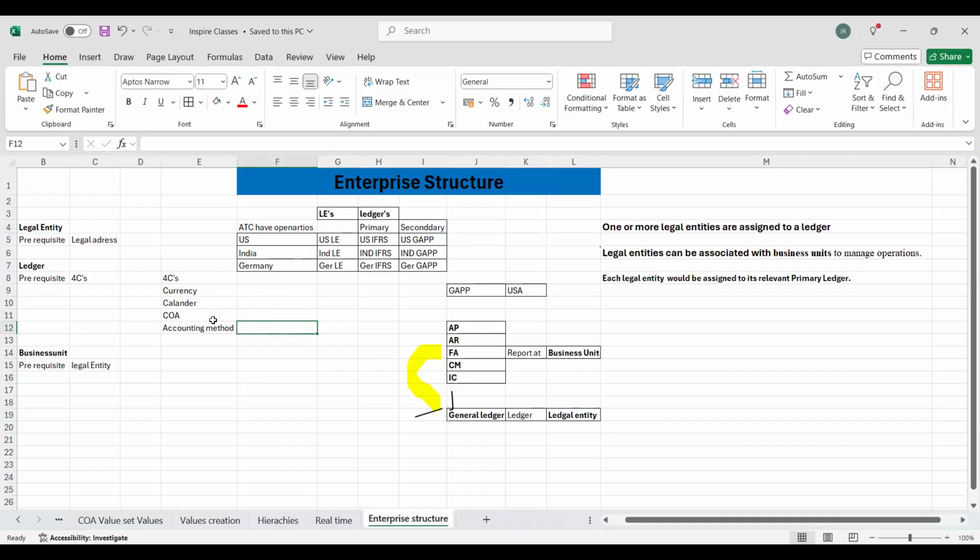In our example, they are using a different accounting method from the primary ledger to the secondary ledger. In the USA, they will always follow GAAP accounting policies. For that purpose, they want to create a secondary ledger, since the other countries are following IFRS, International Financial Reporting Standards, as the accounting method.